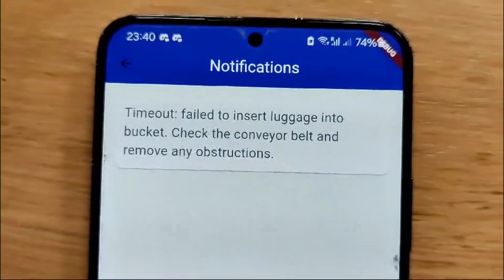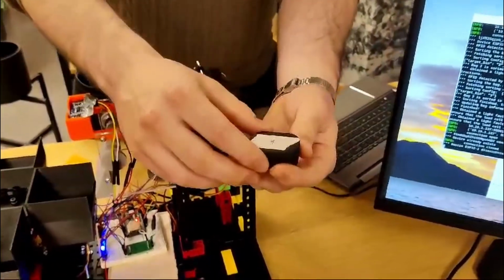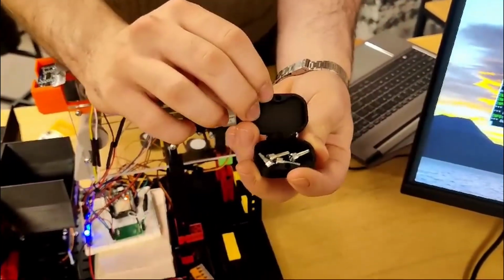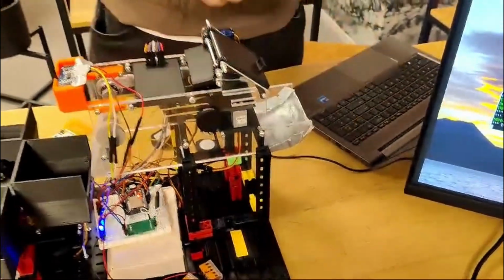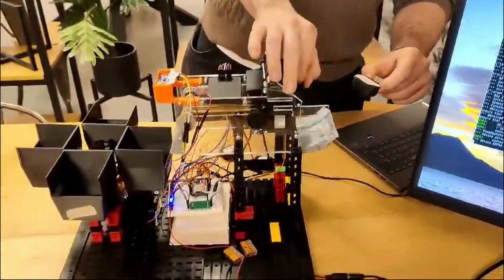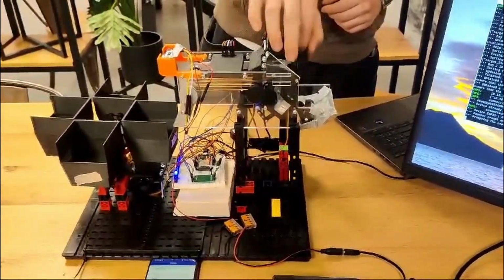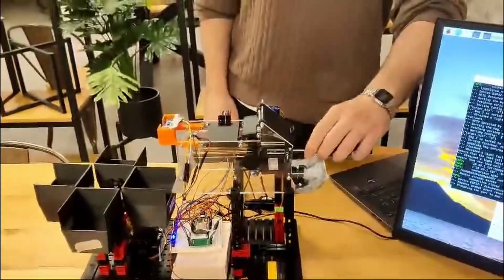Same thing. We're going to attempt to showcase the ejection mechanism. Over here we have a luggage that we have loaded up with some screws to make it overweight, and this luggage should hopefully be rejected by the system. So if I try to place it here, the luggage is overweight and is ejected by the system.